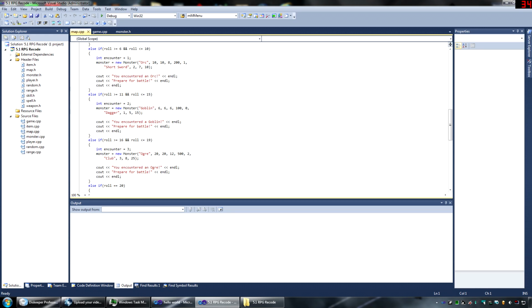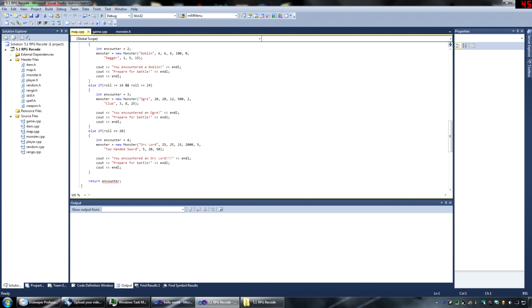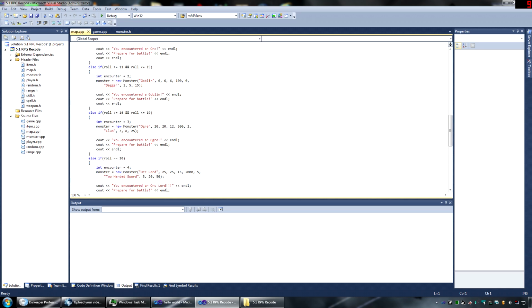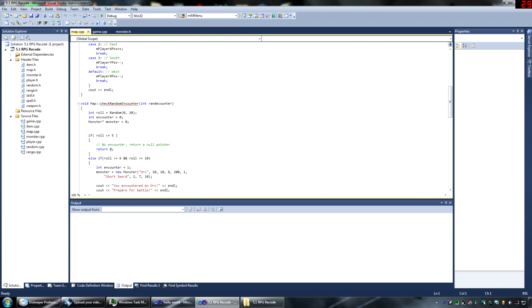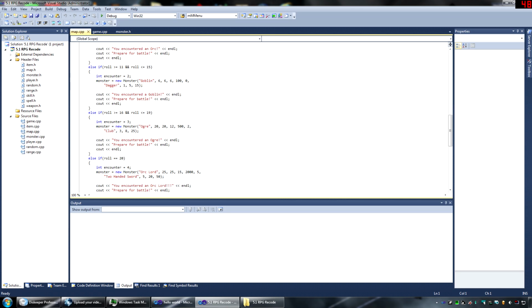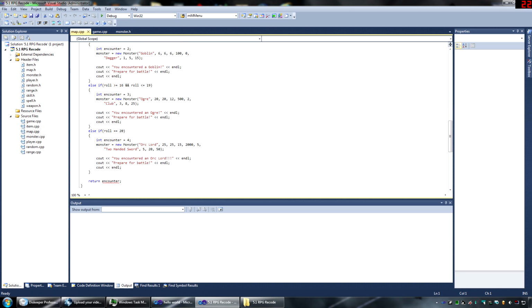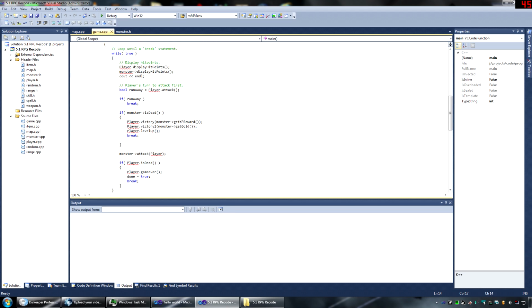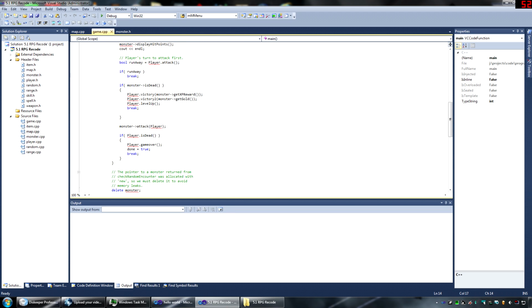And essentially what happens is that you're creating a new instance of this class. We're just calling it monster though in this case. So monster, new monster, goblin. Or orc. Or orc lord or ogre. And then that goes back out to game where we go through the battle loop here.